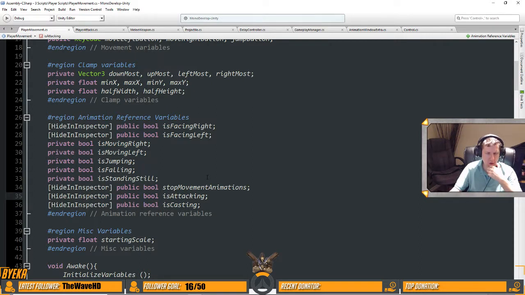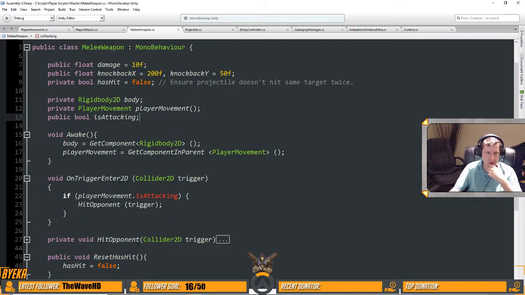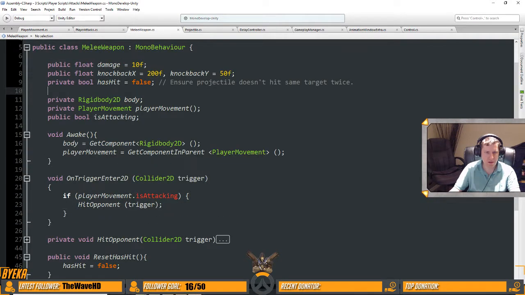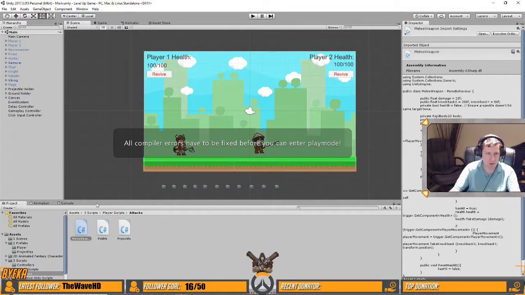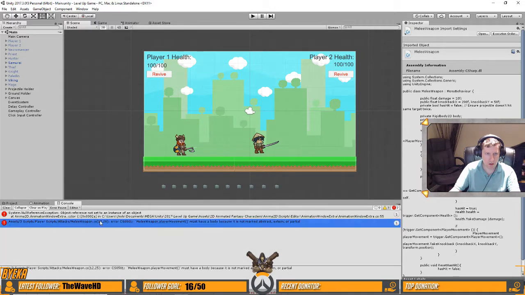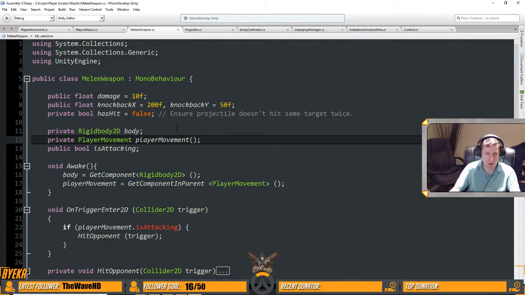Okay. Do I have a syntax error? Private player movement. Okay, just save my scripts again. Let's just try to run it and see what error it gives me. Melee weapon must have a body because it is not marked as abstract, external, or partial. Oh, brackets. That would be why. Okay, there we go. I knew it was gonna be something stupid.